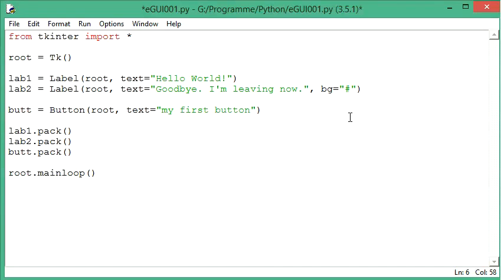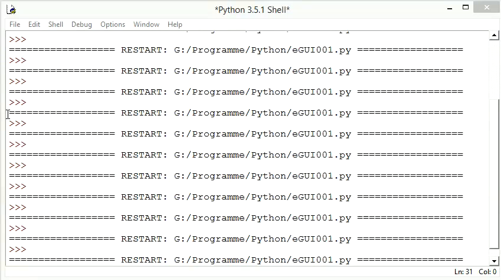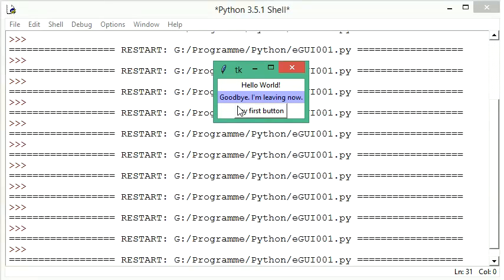perhaps light gray. No, this won't do it. Perhaps blue. You have to do it in capital letters, FF. So, and you just take a look at this. We're running our program, and well, this is the color.